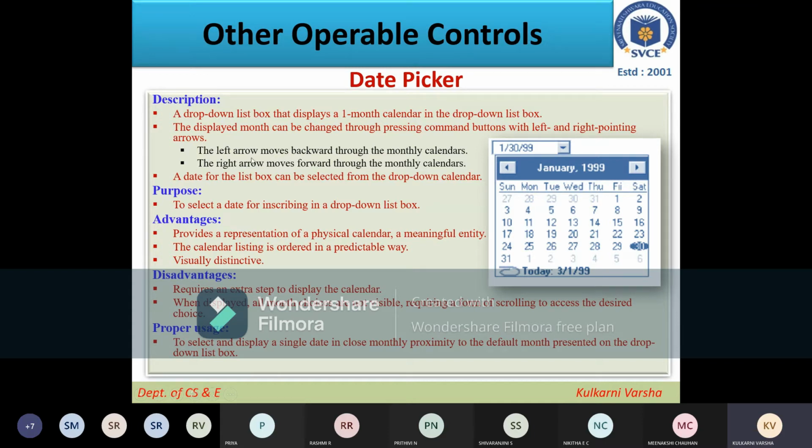So there will be a left arrow that moves backward through the monthly calendars. The right arrow moves forward through the monthly calendars. A date for the list box can be selected from the drop down calendar. Purpose is this. Advantages is what? Provide a representation of a physical calendar, a meaningful entity.